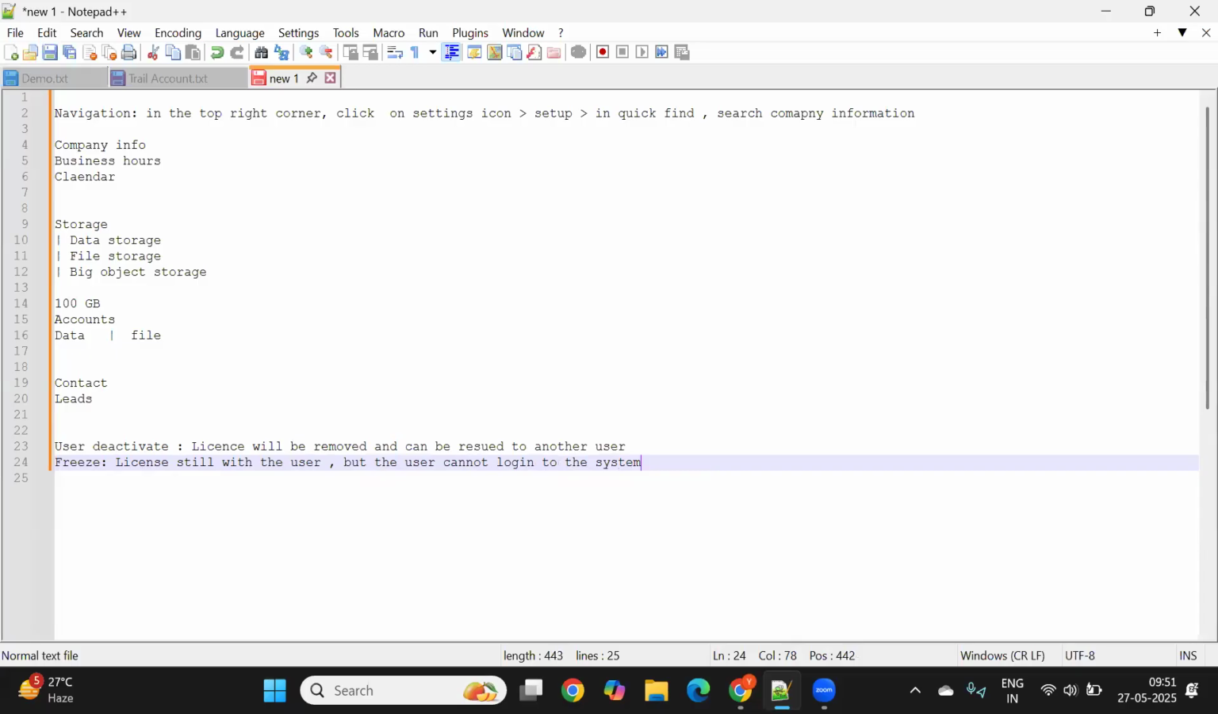So what is the difference between user deactivate and freeze? This is one sort of interview question you may expect in the interviews. If you are deactivating the user, the license will be deallocated from that user and that license can be used for another user. And the user is no more. The user cannot log into the system.